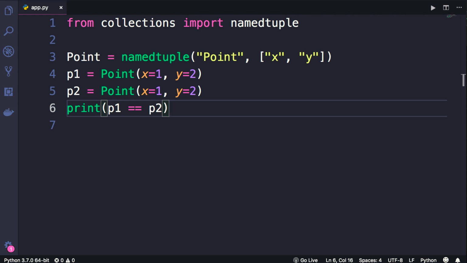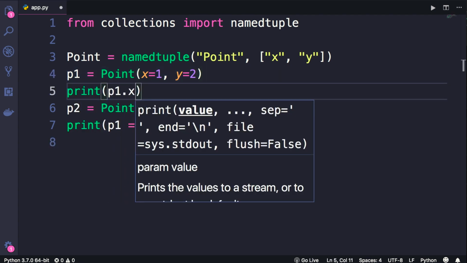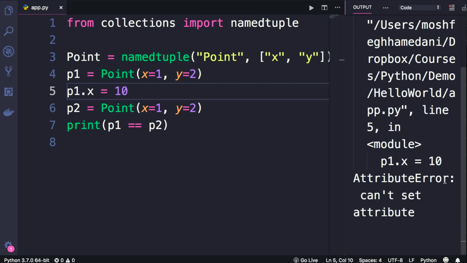And these named tuples are better than regular tuples because here we'll have attributes in this point object just like the attributes we have in our classes. So if we print p1.x, we see 1. Just be aware that these named tuples are immutable, which means once we create them, we cannot modify them, we cannot mutate them. So if I set p1.x to a new value and run the program, we get an attribute error because we can't set an attribute of a named tuple after we initialize it.